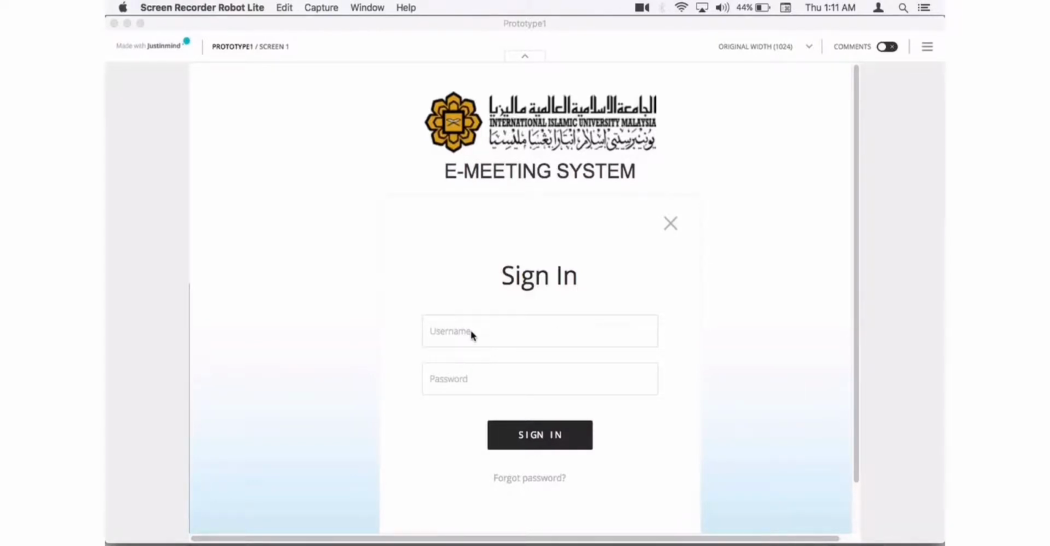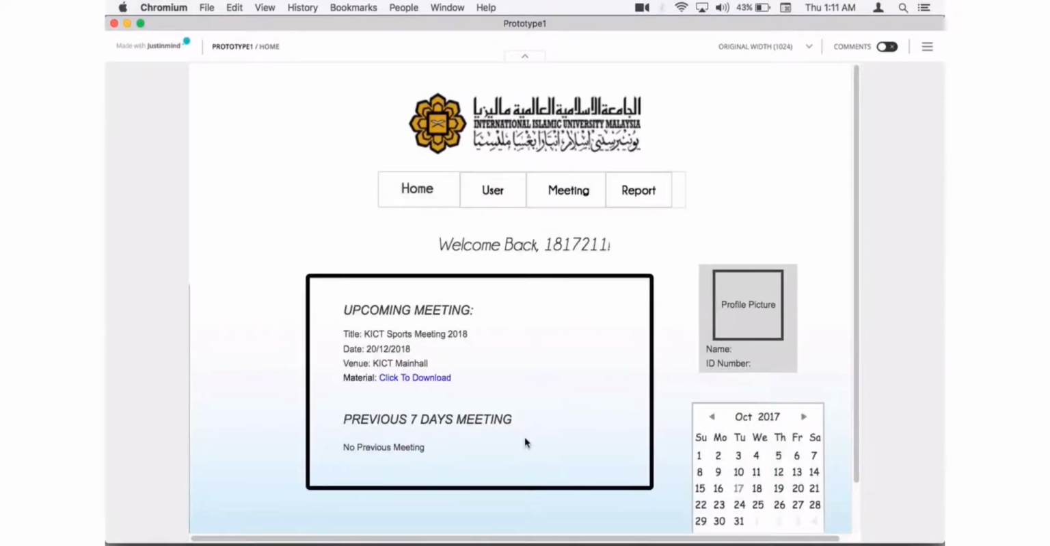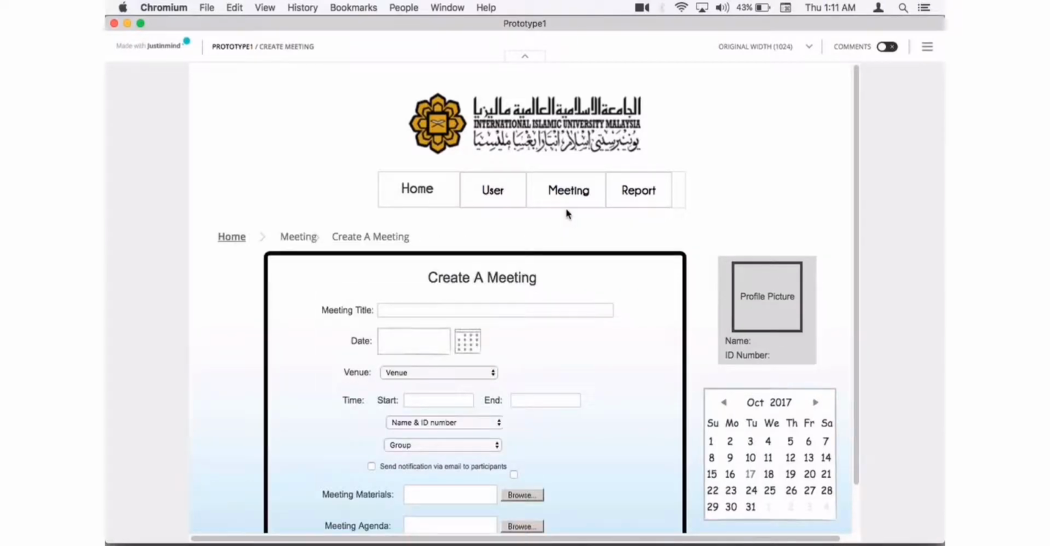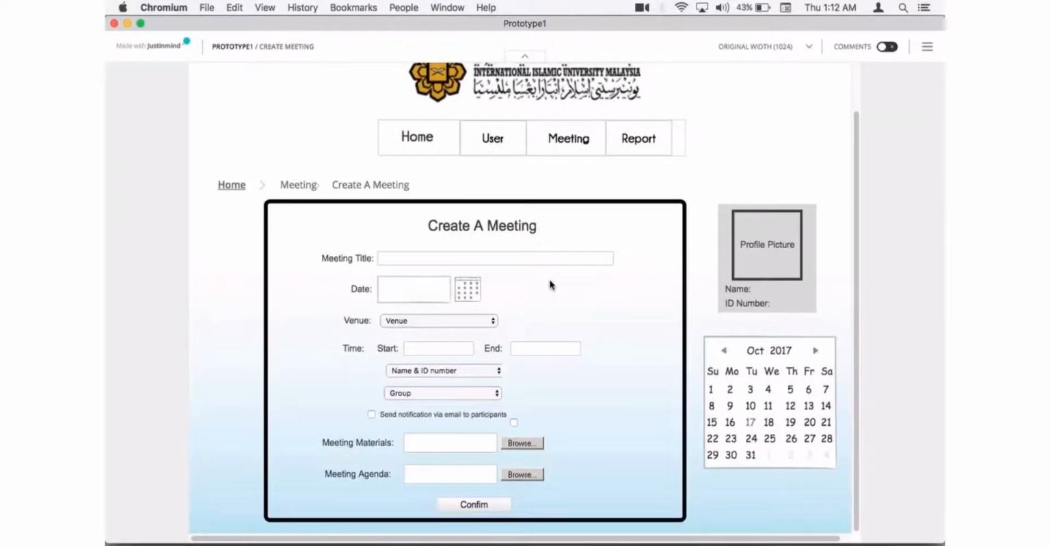As for the prototype, the page will start from sign in. The administrator must enter a valid username or their ID, and they have to enter a valid password. After they click sign in, they will be redirected to the home page, which will show them the upcoming meetings or the previous 7 days of meetings. They have to click meeting and add new meeting. On the create a meeting page, they have to enter the meeting title.